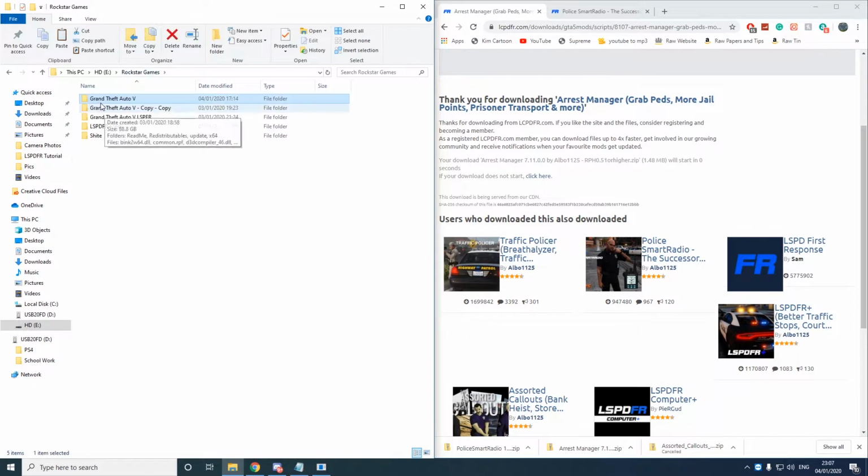Another issue people have had is make sure the GTA 5 folder you want to run is just called Grand Theft Auto V. It should be exactly like that, because that is how GTA finds the right folder. So it won't pick up this one, it won't pick up this one. So make sure it's called Grand Theft Auto V. That's a very common problem.